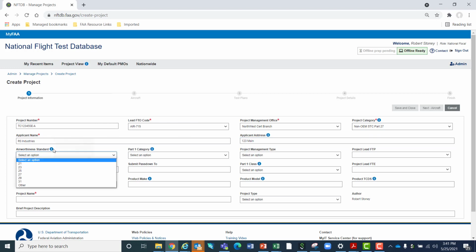Airworthiness standard, and there are the little help bubbles here that will help you. It's also reflected in that form that your flight test team filled out. But there's some help here, and the number of help items will be expanding as time goes forward. We're already working on that. So the airworthiness standard, in this case, is obviously Part 27. We thought about having automatic functionality here, but it's not always the case that there's a one-for-one correlation there.